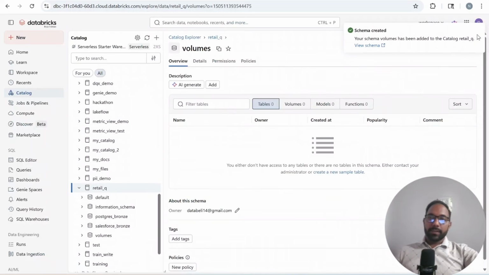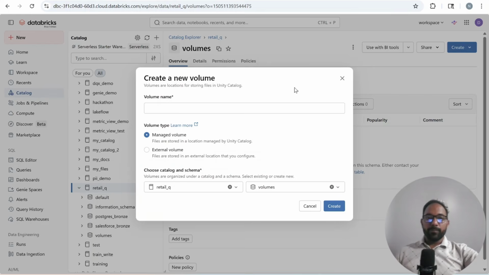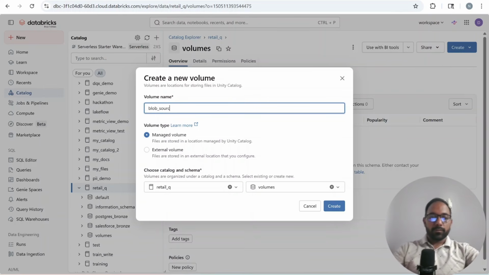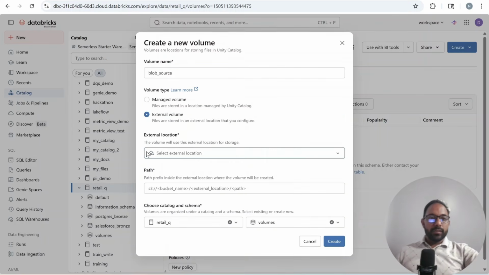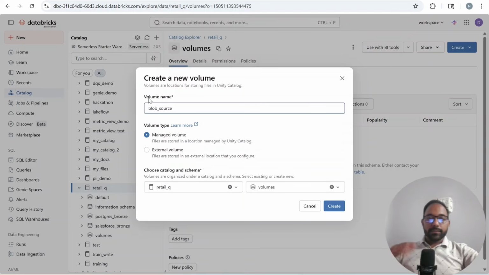So now our schema is created, and here we get an option to create a volume. The name of the volume can be, let's say, blob source. That is the source we are going to use. And when we have a real cloud storage account, then what we do is we select this external volume, we select a location, the URL of that, and then we create it. But here, instead of connecting an external storage account, we are going to use the internal storage account of Unity Catalog. And that's why we will select managed volume.